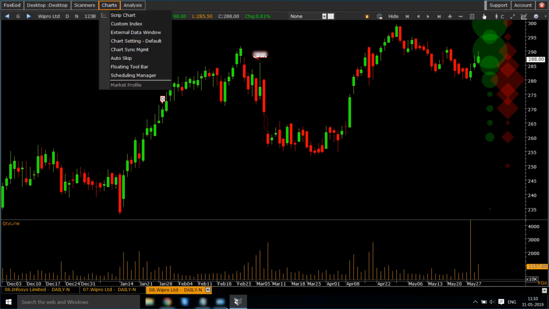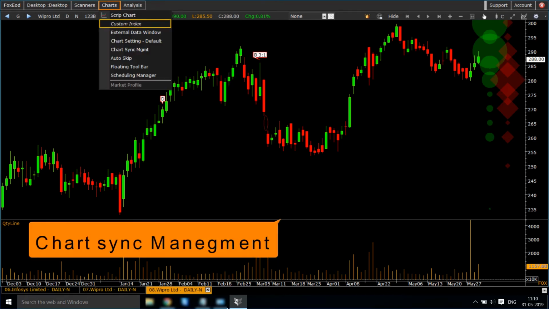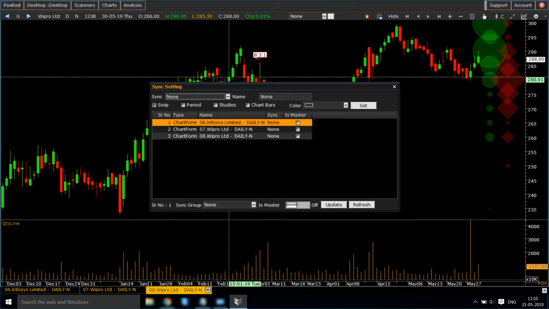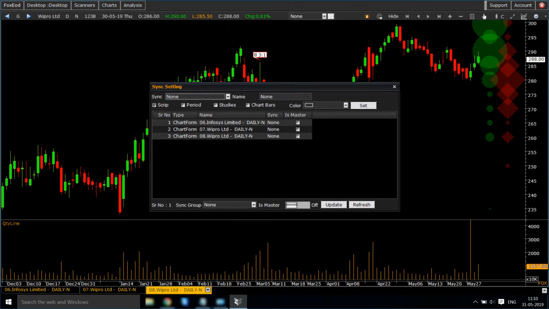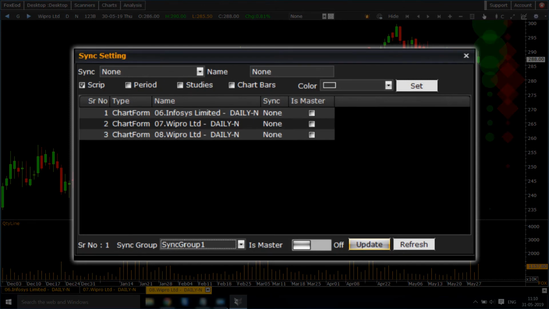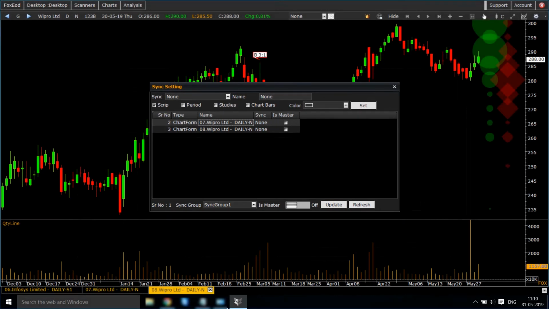Let's see the sync management settings and how to use sync management in application. Let's see the chart synchronization. Here I already opened 3 charts in which the sync is set off i.e. none. We can manage chart syncing on period change, script change, study change, bar count change using sync management.